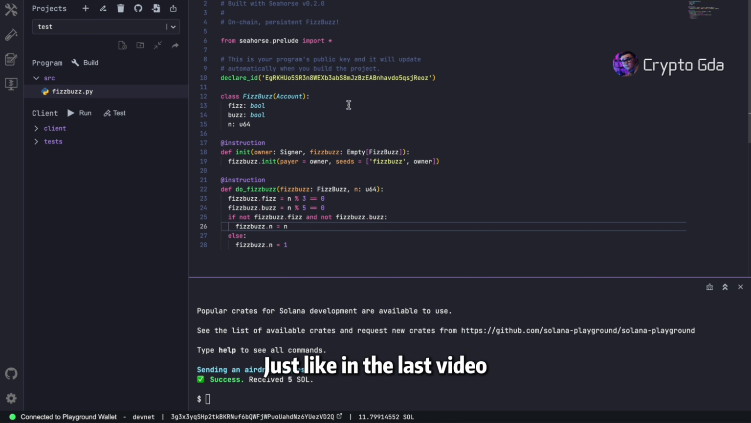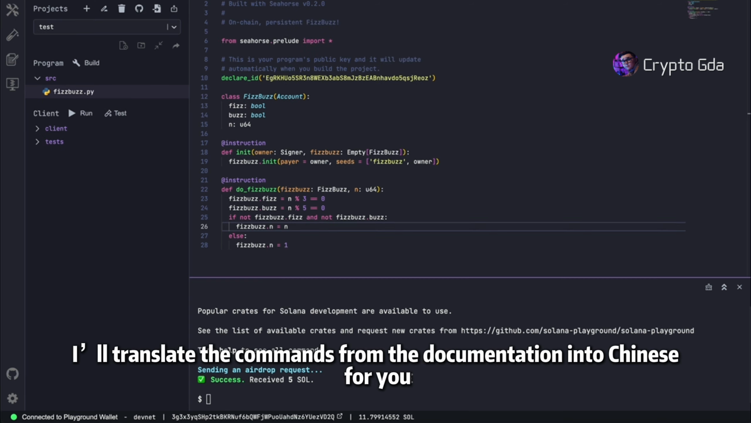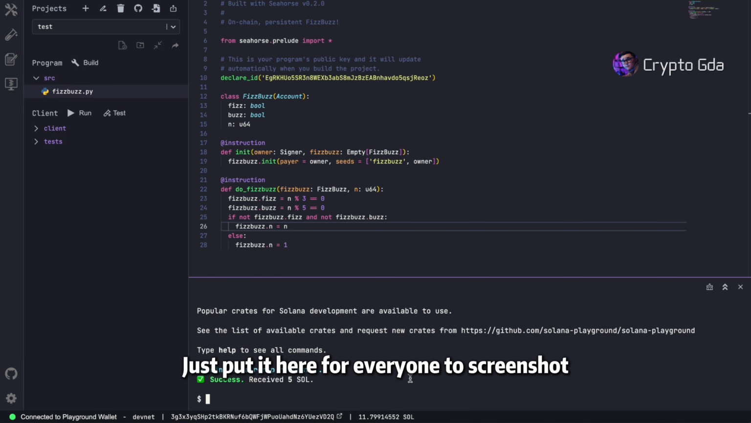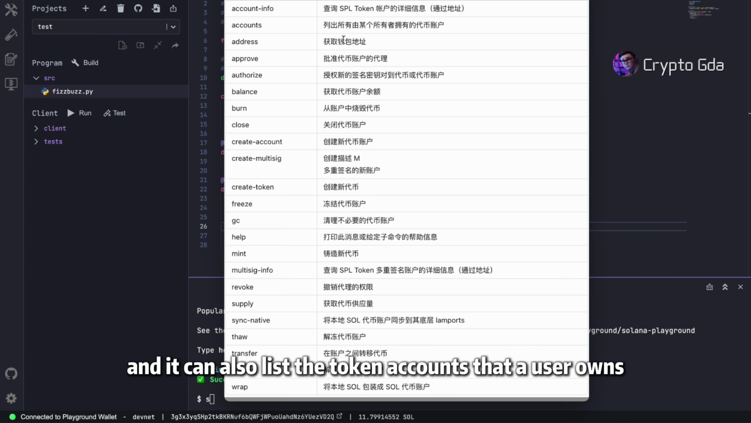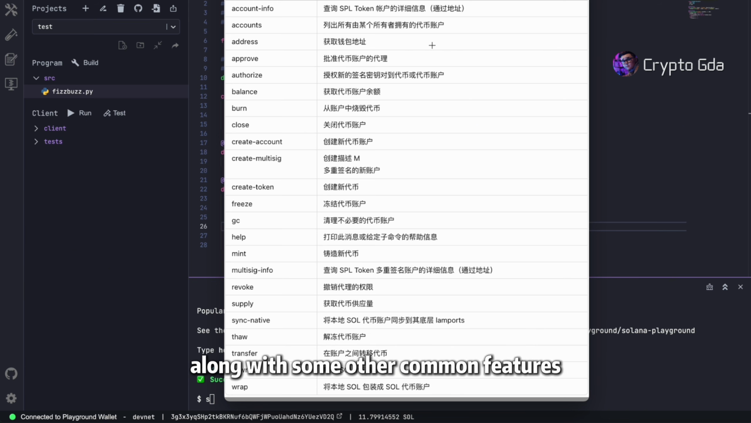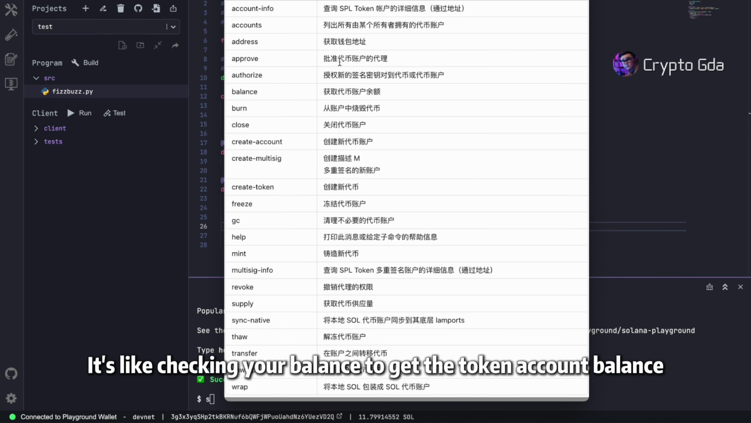Just like in the last video, I'll translate the commands from the documentation into Chinese for you. Just put it here for everyone to screenshot. You can see that this CLI lets you check information on a specific token address, and also list the token accounts that a user owns, along with some other common features. It's like checking your balance to get the token account balance, and so on.